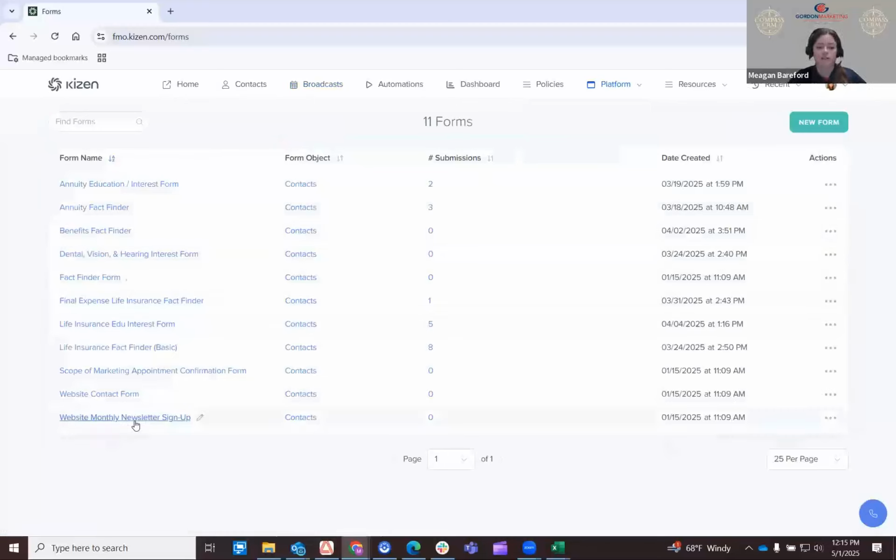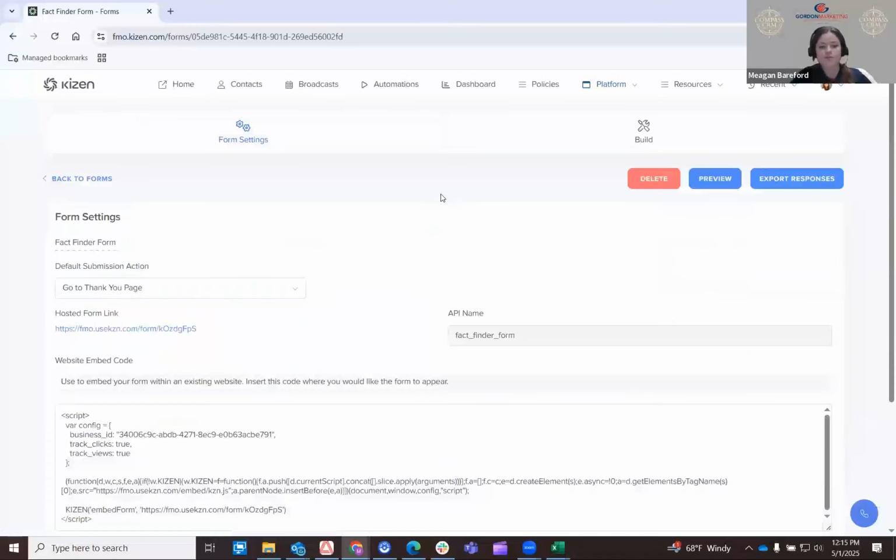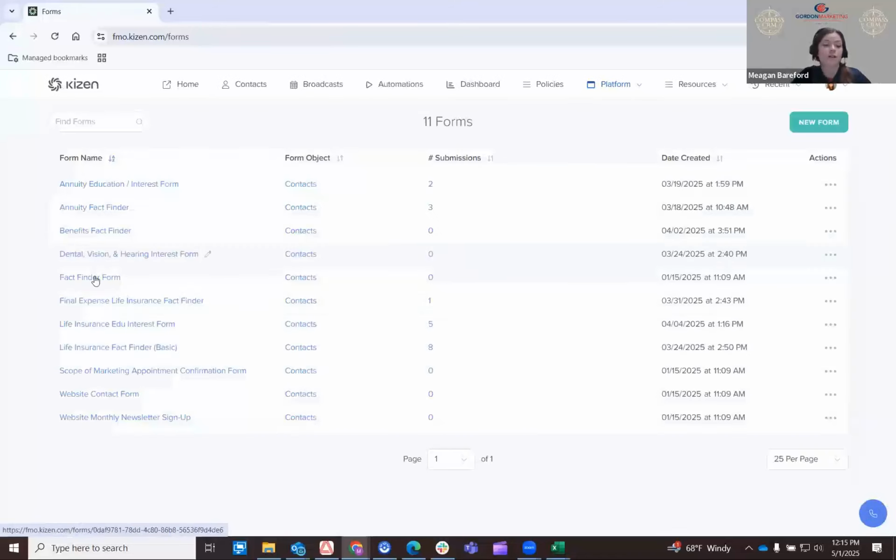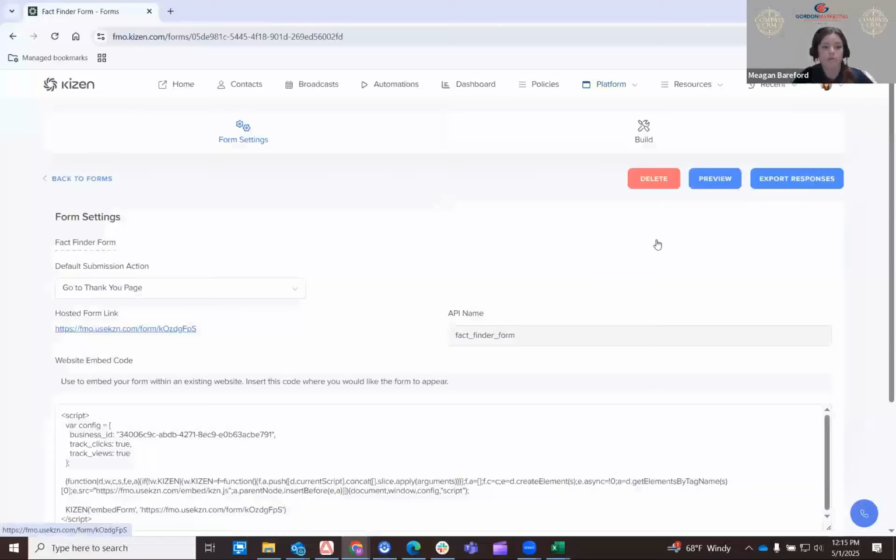This monthly newsletter sign up is just opting into the monthly newsletter. The website contact form is basically an interest form that just funnels contact information to you. A scope of appointment, and a fact finder. And you can make any changes to those and build out your own forms as well, whatever works best for you. Okay, so if we go into a form, it brings you to the settings page.